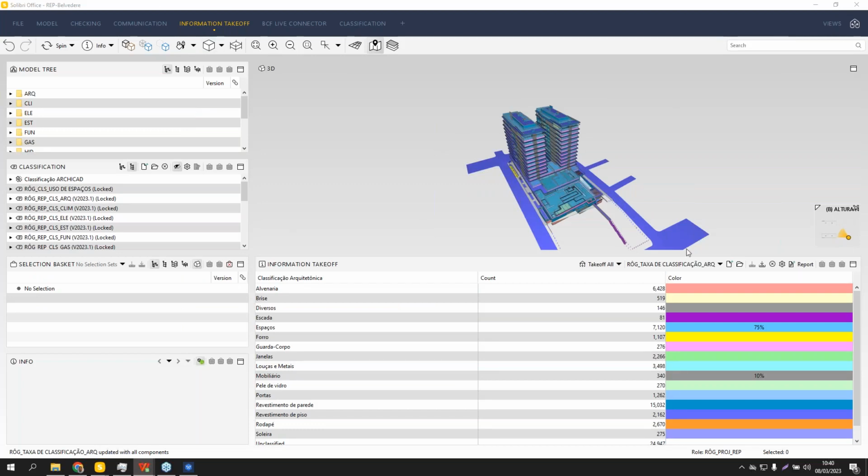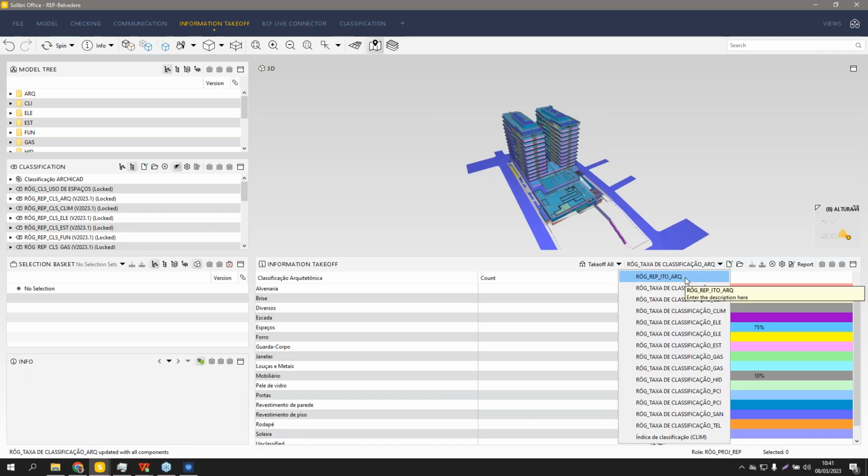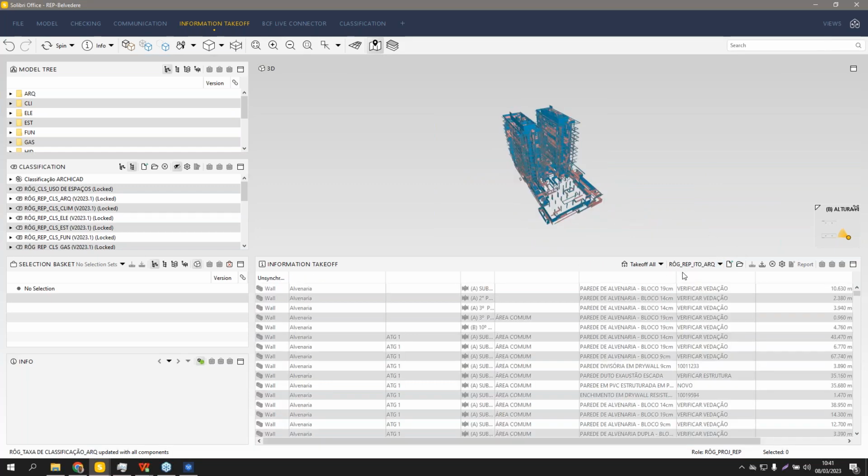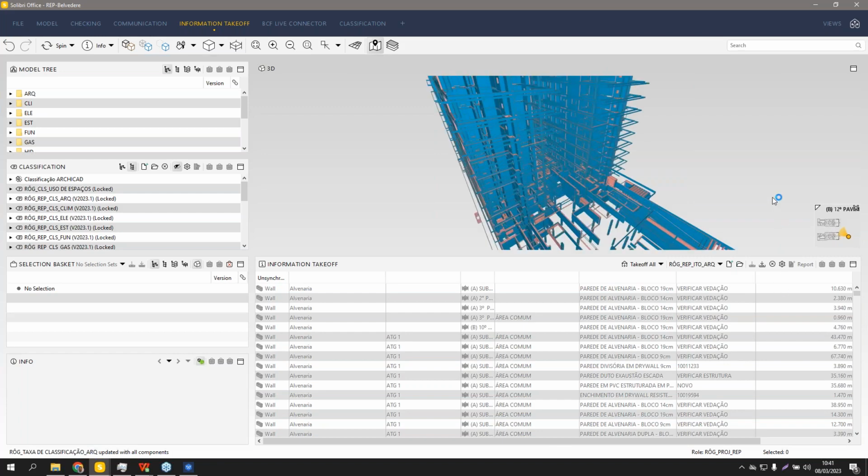Okay, I will change for the other information takeoffs, and Ellen will tell more about this process for the cost estimation team. Okay, so guys, about the cost estimation ITOs, an example in this building. In this example, the information of the architecture will be checked.